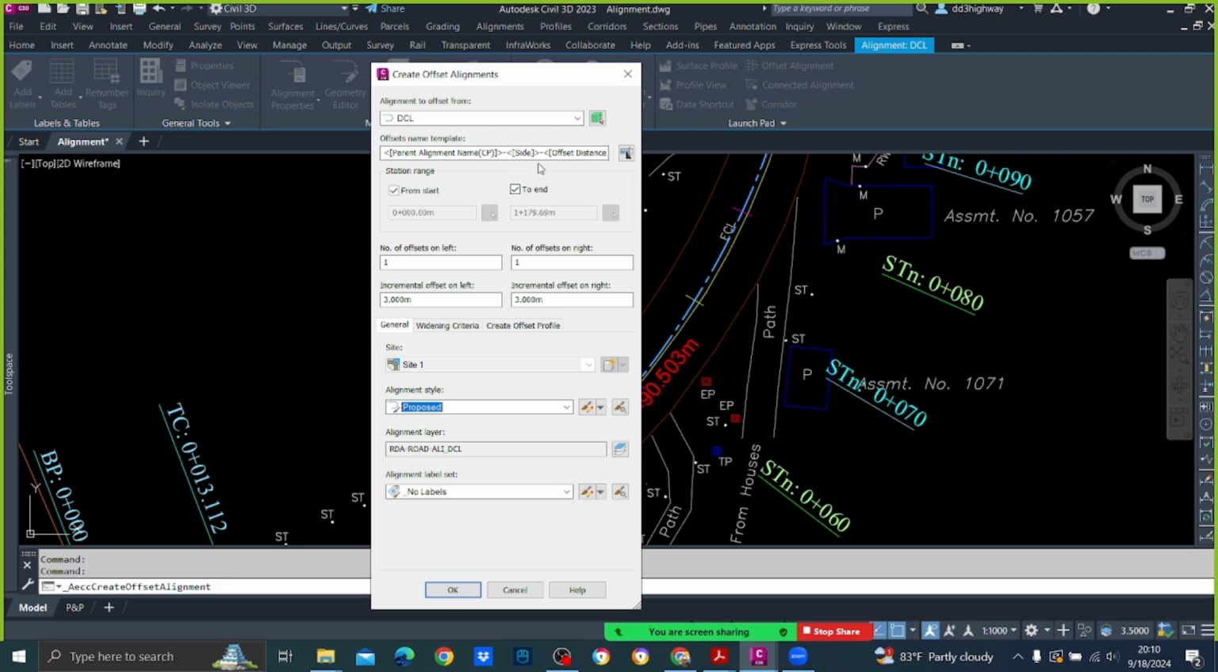There is a name template. You don't want to change it. Now number of offsets on left, that is 1, right 1. Incremental offset on left we will give 3.5, that is 1 lane width. Here 3.5. Alignment style we will give UIM. Label set we will give no labels because we don't want labels in other alignments. We only want the label set in the center line alignment. Now please complete these things.